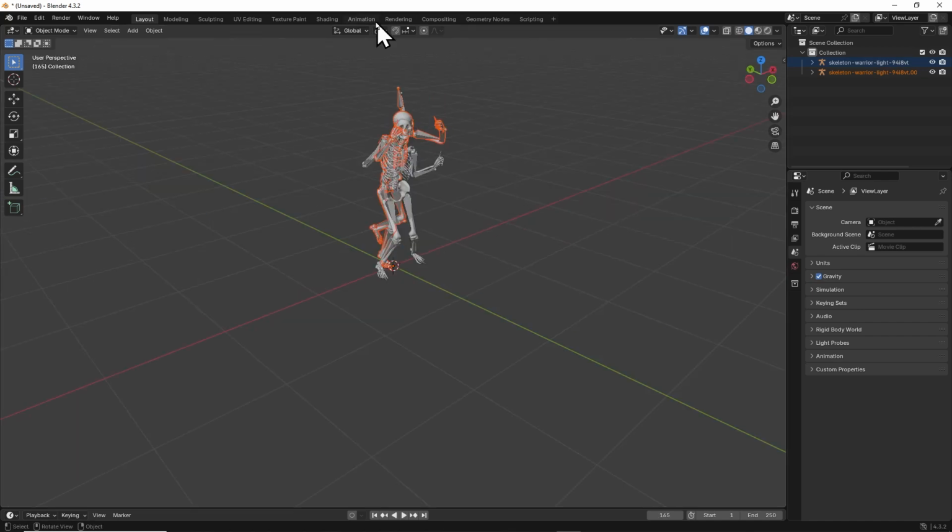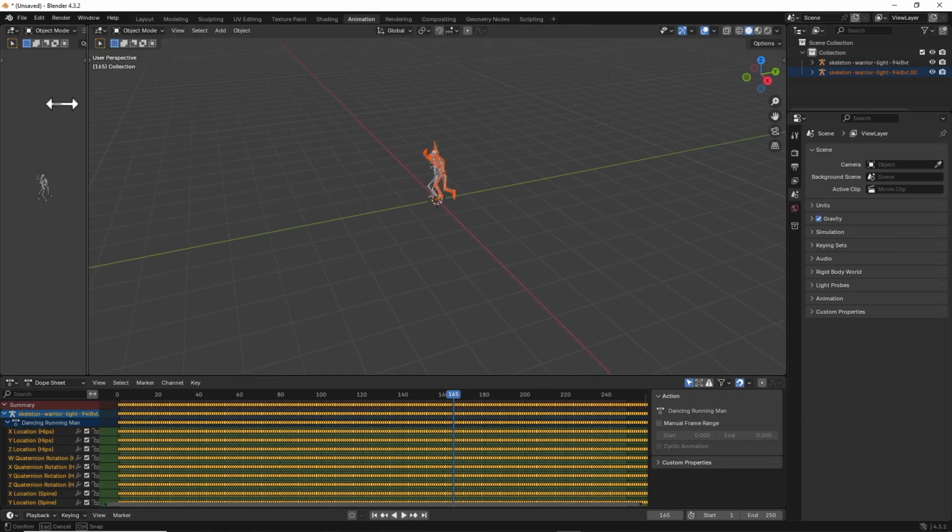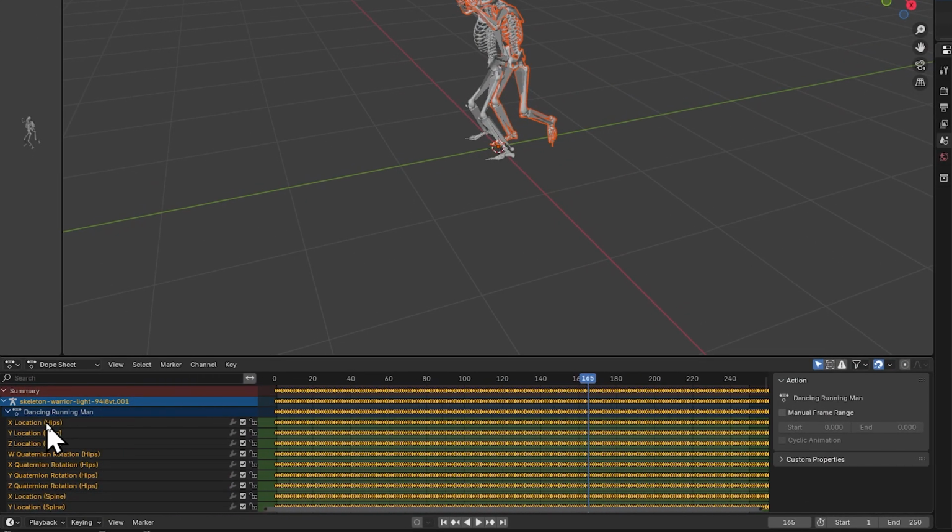From here, I'll go to my animation tab just because I like this layout. And let's give ourselves a little more room down here.